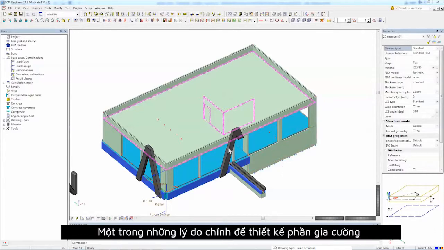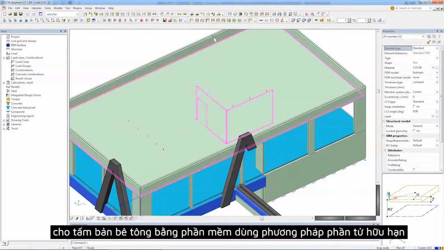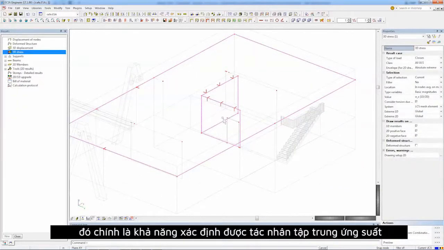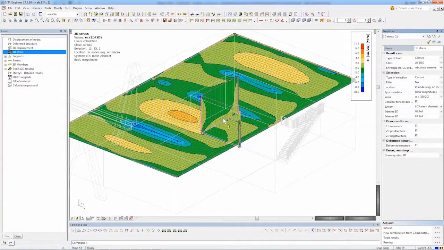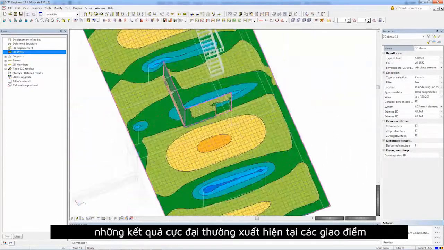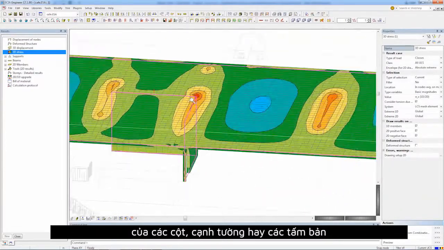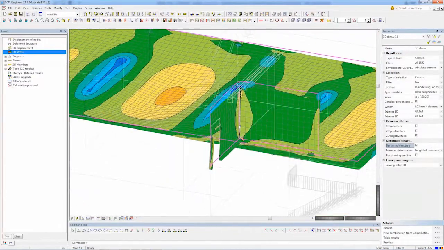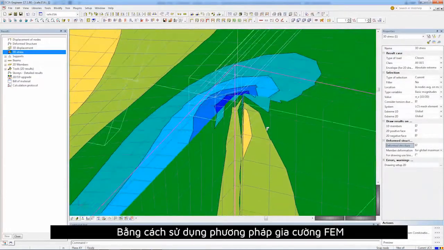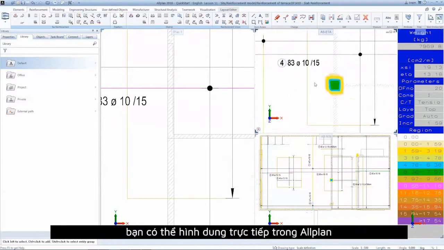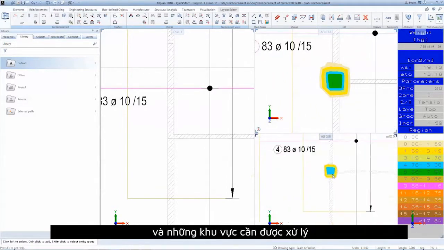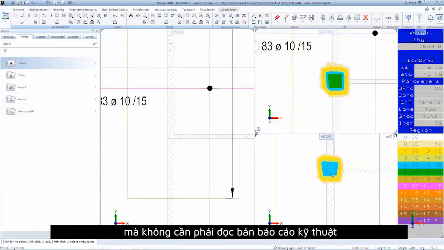One of the main reasons for designing reinforced concrete slabs in finite element method software is to be able to identify the stress concentrators. These peak results usually appear at intersections between columns, wall edges, and slabs. By using the FEM reinforcement method, you can visualize directly in Allplan the required reinforcement and the area that needs to be covered without having to read an engineering report or doing approximations.